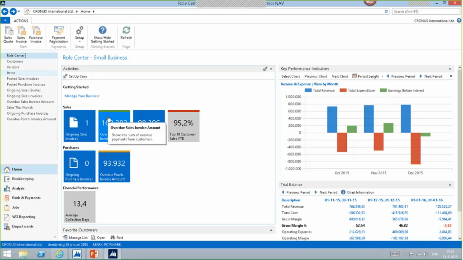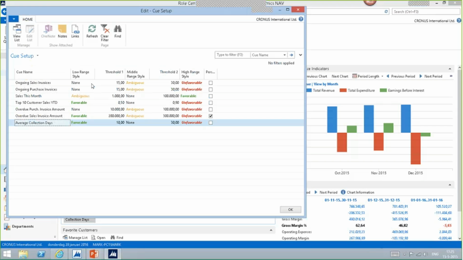Okay. So this is part of the application of the role centers, and if you add a queue to the activities, the queue is automatically added to the queue setup. So this is also something that they engineered in a pretty generic way.